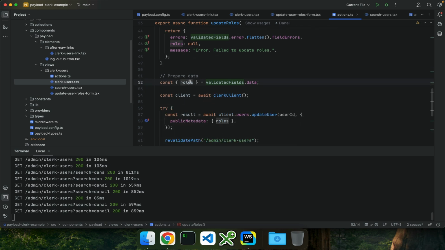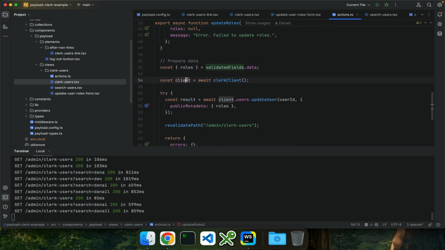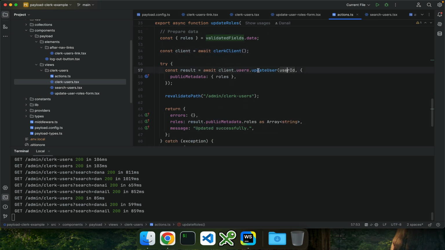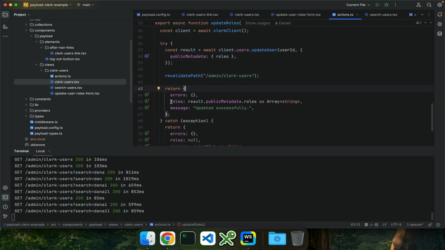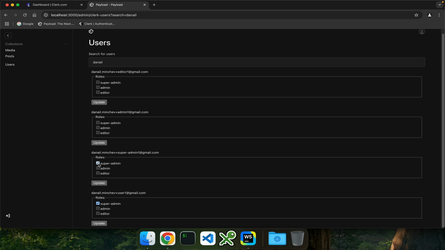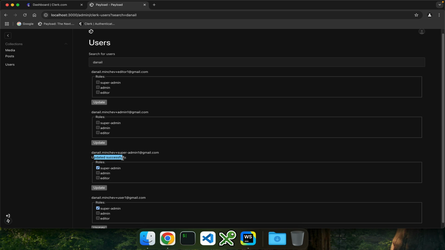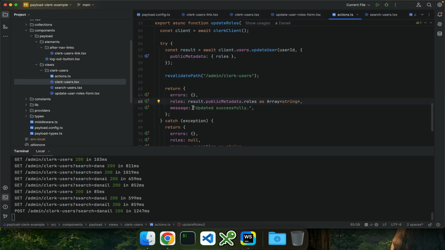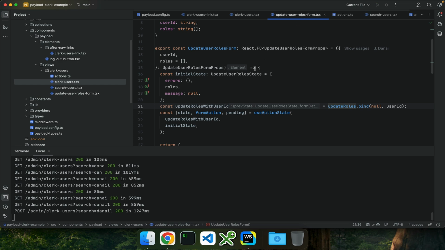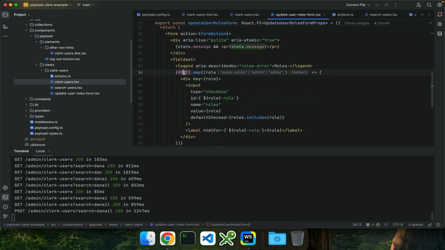And when there are no errors, we create a Clerk client. We go and update the user with the user ID. We set the public metadata, the roles which are coming from the form, and then we revalidate the path so that we display an up-to-date UI, and then we return the data. So I'm going to update this one, and as you can see, it is updated successfully. This is because we returned this payload here, which is the UI here.